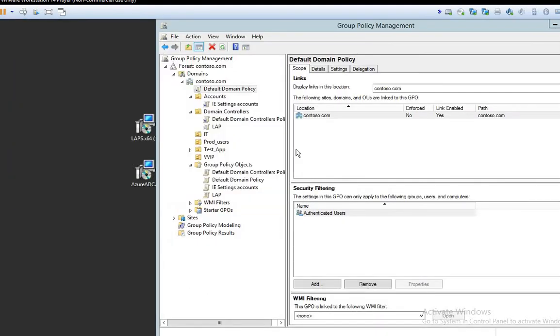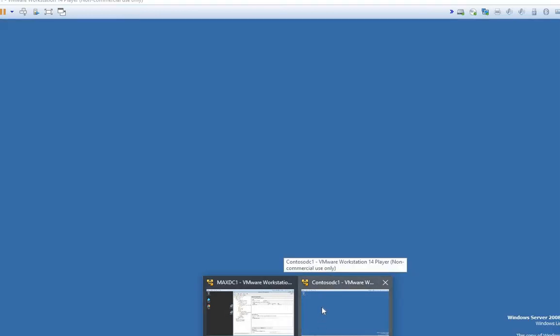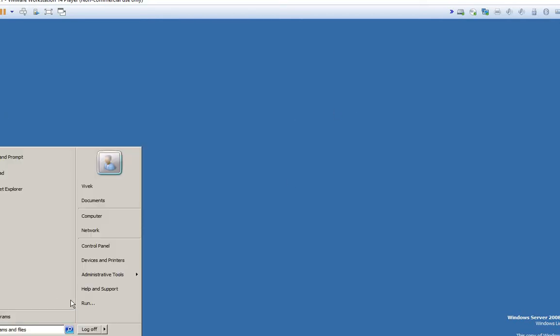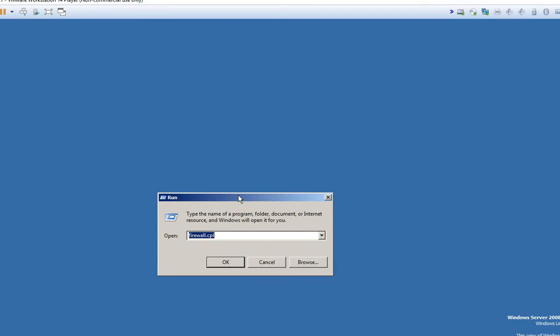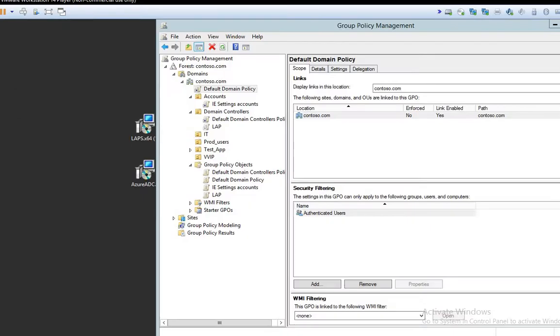Okay, so let me jump into the Server 2008 R2 domain controller. In Server 2008 and previous versions of Windows, when we promote the domain controller, we always run the dcpromo command. But what if you have Server 2012 or above? How would you do that in this latest version of Windows?